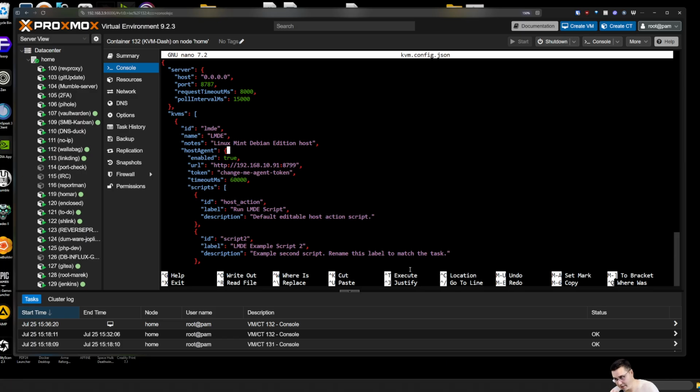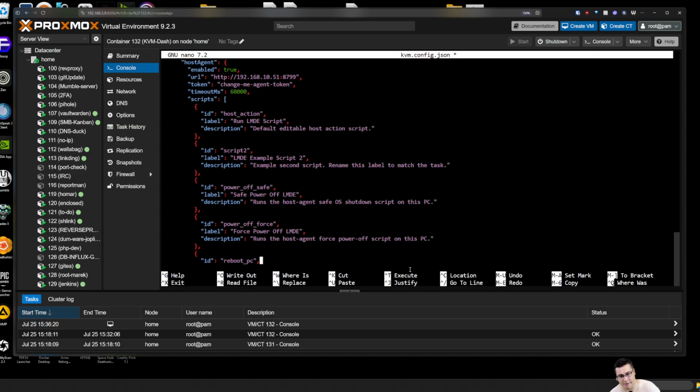That's not AI. It's not AI agents. A host agent is basically a running Docker container using FastAPI to react to whatever the main dashboard sends it. So, for example, in here, our host agent will be on IP 51, and it has like 4 scripts, right?